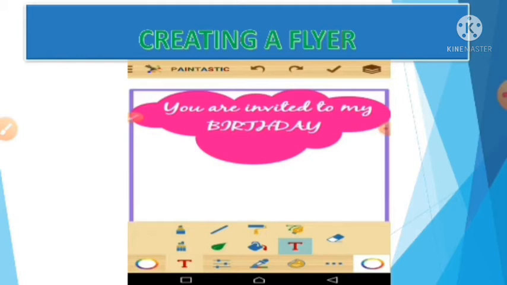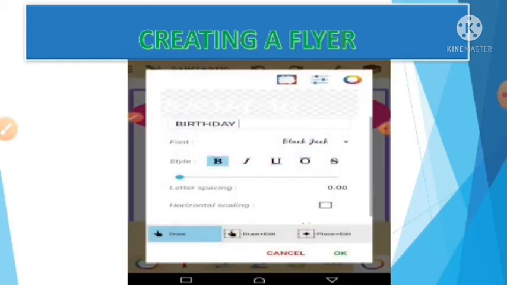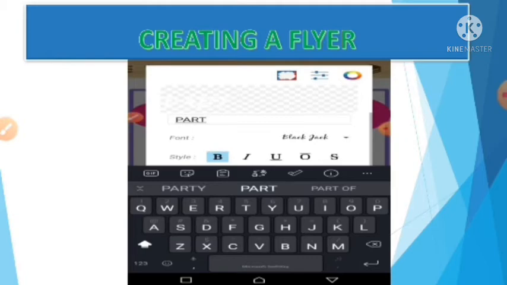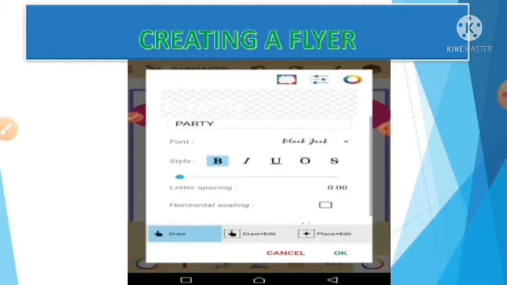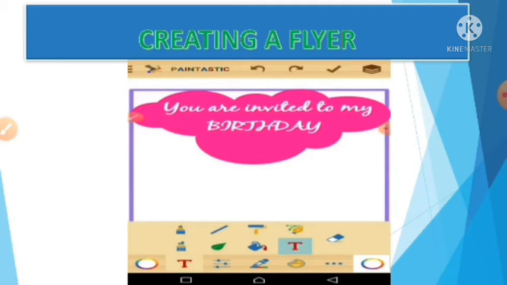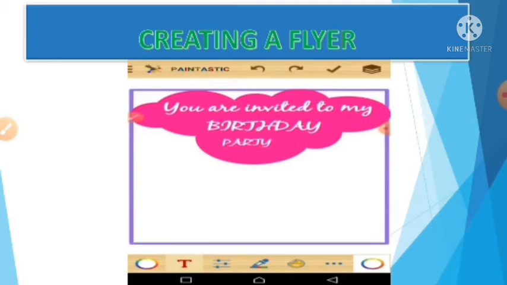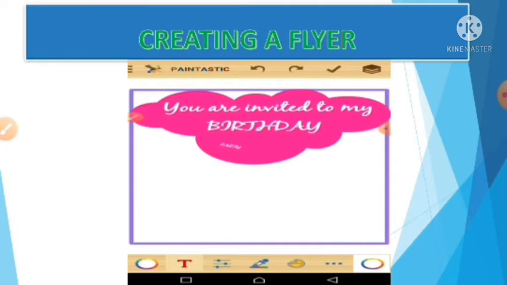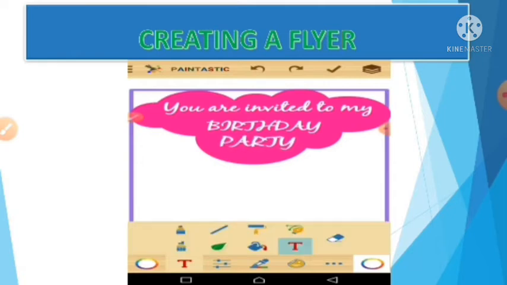Party. So I click on my text tool again to complete the party. Now I erase this and I'm going to write party. And I'm going to come under and drag it and display party. Now I want to bring it a little bit down. So party. You are invited to my birthday.